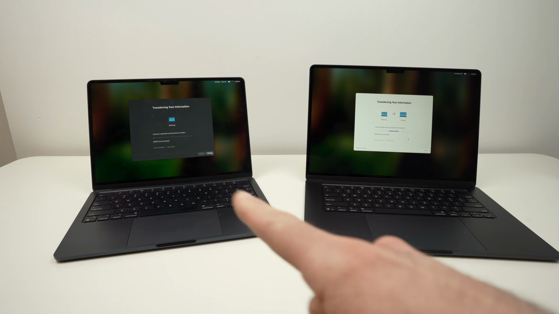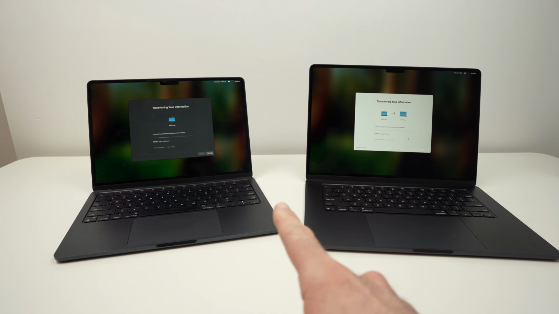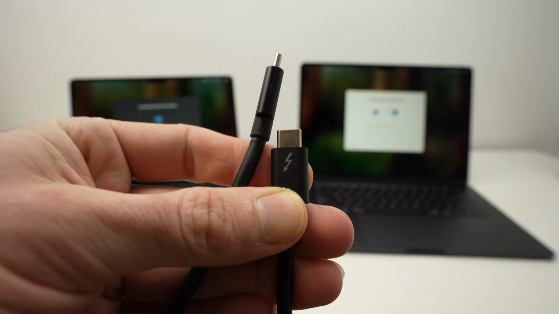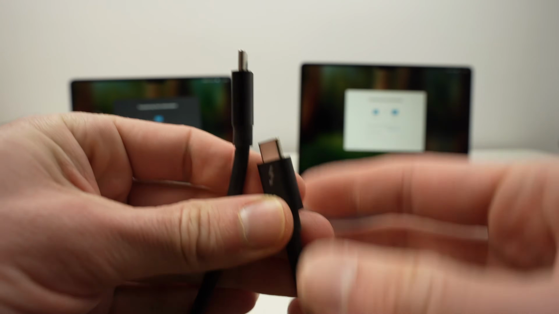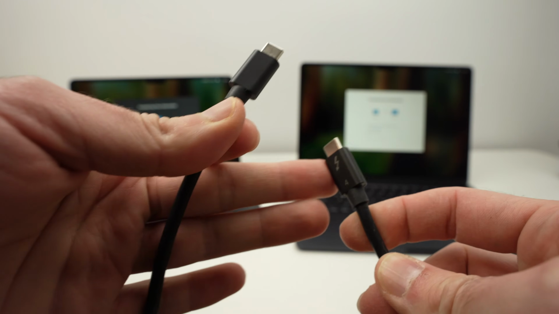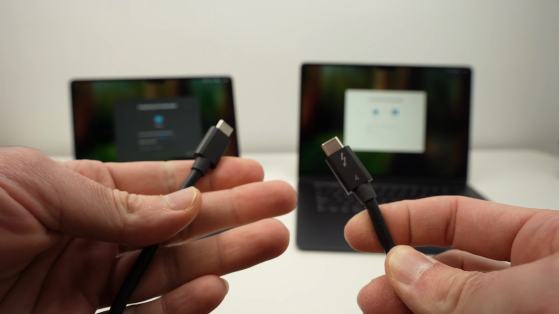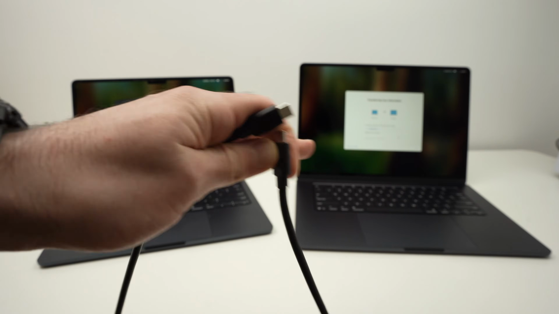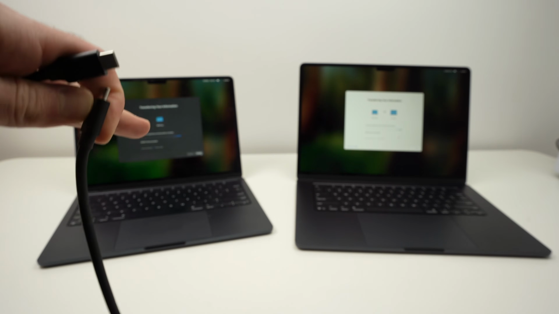There's definitely a faster way to transfer your data rather than relying on Wi-Fi. And this is a Thunderbolt cable. I have over here a Thunderbolt 4 USB-C to USB-C. This is not a normal USB-C cable. It needs to be Thunderbolt to get that kind of speed. I'll put a link in the description if you don't have one. It will definitely make this process a lot quicker.